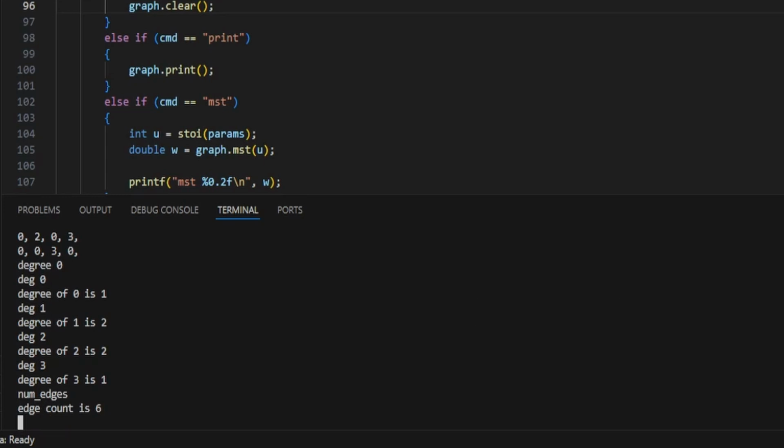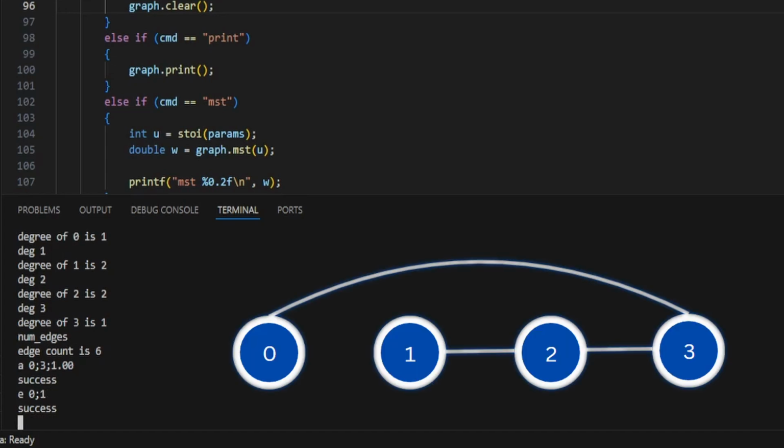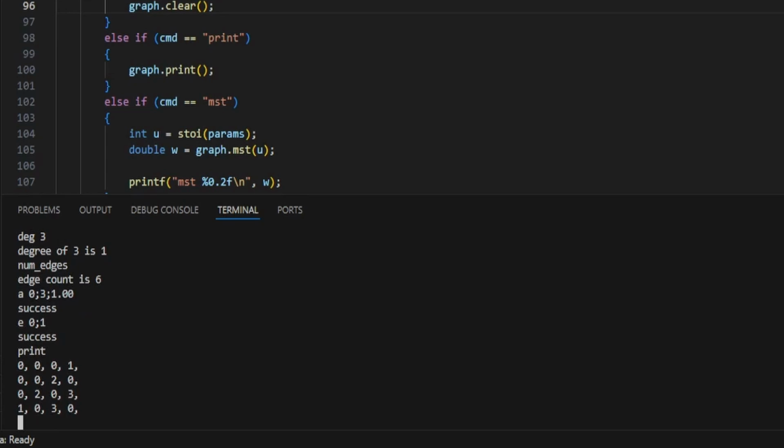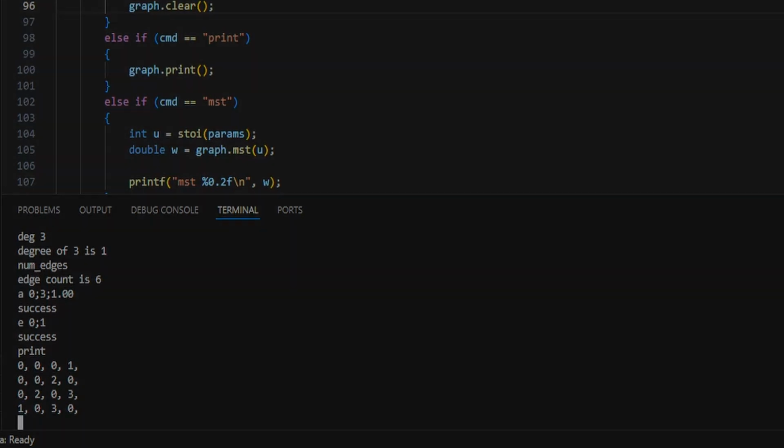Let's try to keep our graph connected when erasing an edge. So first we'll insert an edge between vertices 3 and 0, and then we'll erase the edge connecting vertices 0 and 1. That results in the following graph. So if we print this graph now, we can see that our new adjacency matrix represents this change. Note that the new adjacency matrix has different values for rows 0 and 3 now compared to the previous.